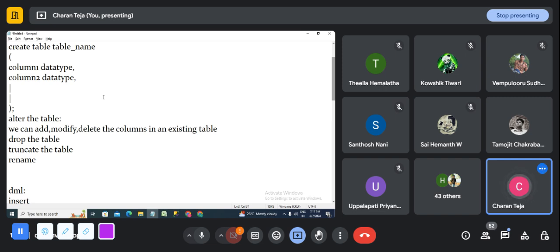What I am trying to tell is that while creating a table, we also create the columns. A table is a collection of rows and columns. Those column names are also created when we create a table. That means in that particular table structure, columns are also included. So that's the reason why we use the DDL commands.